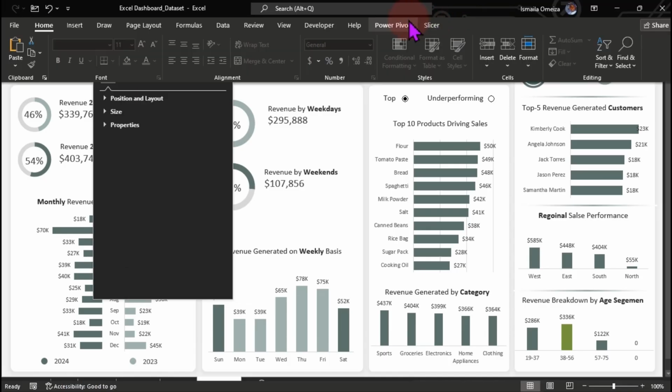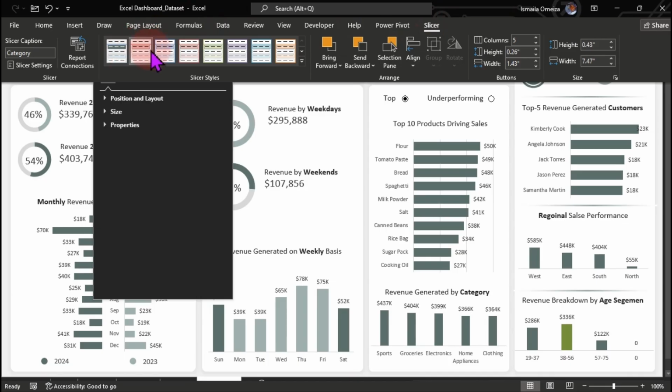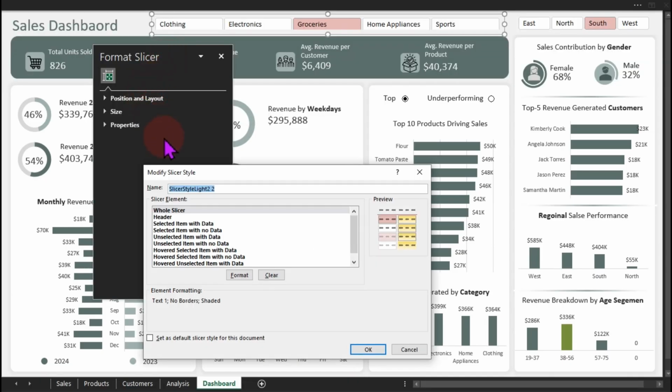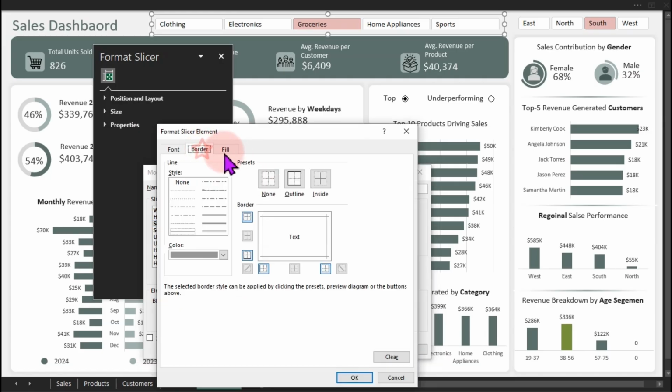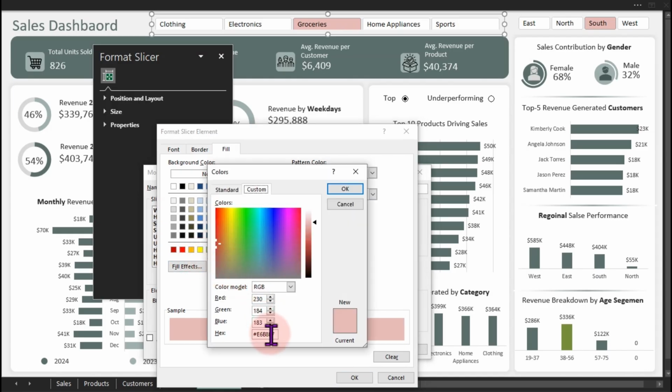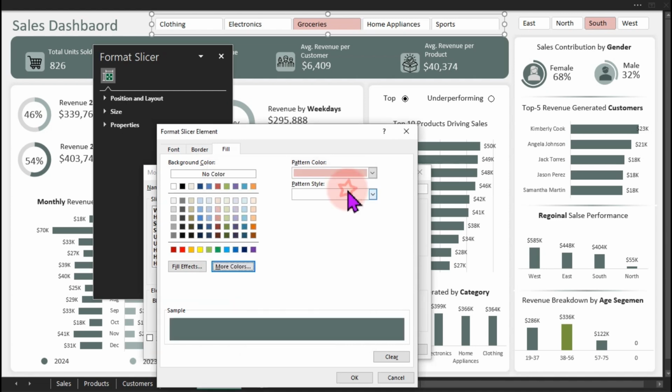So now we are going to go to slicer, right click on this, and now we are going to modify, not to duplicate any longer. Once we modify, for whole slicer is okay. For selected item with data, we click on format. We go for border, we say no border. We go to fill, we say, okay, we want to change the fill. Go to more colors, and over here, we just type in this. I've just pasted it in. Can you see now? So now we click on OK right here.